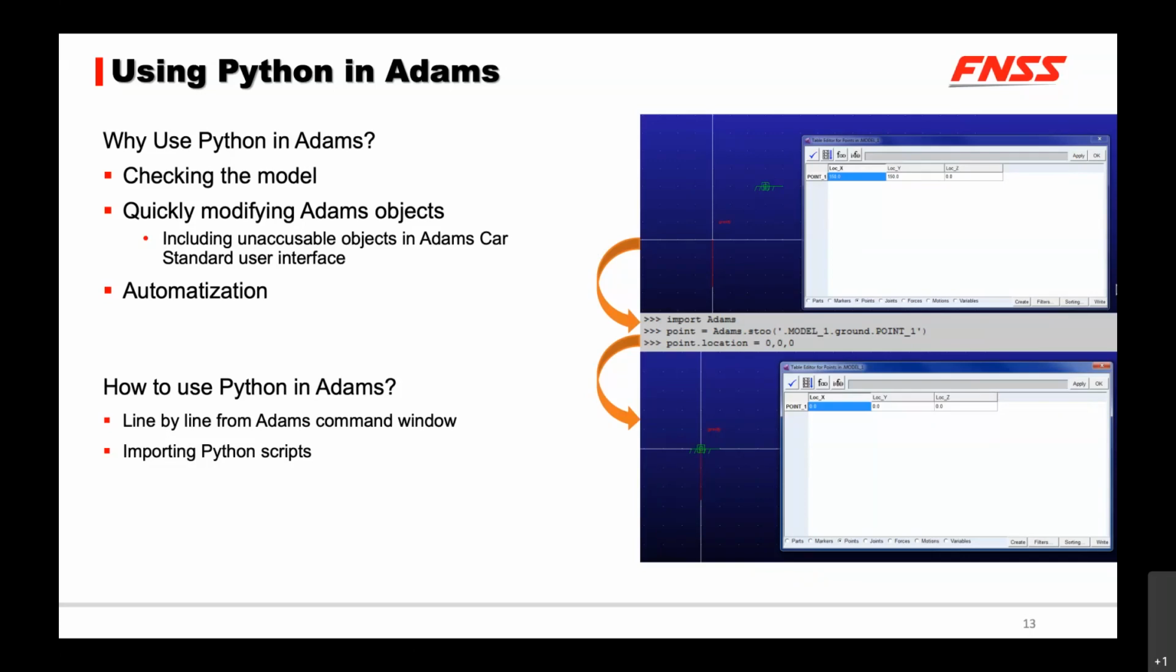This is a string name of our point in Adams, and we create a Python variable. And then using that variable in the third line, we can change the parameters of this variable. So the last thing you can use Python for in Adams is the automatization of any process, which is very useful. So how do we use Adams with Python?